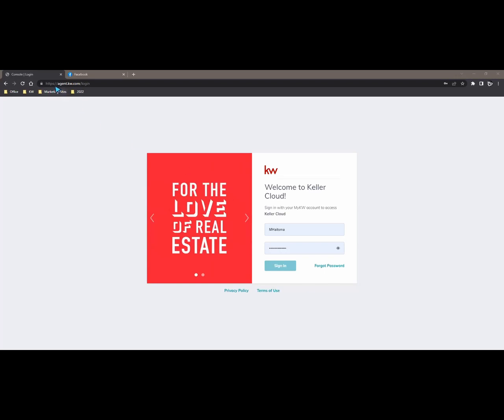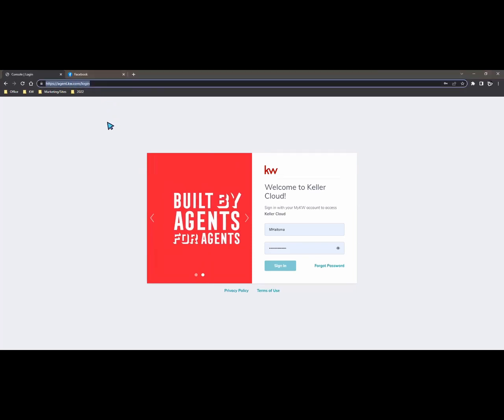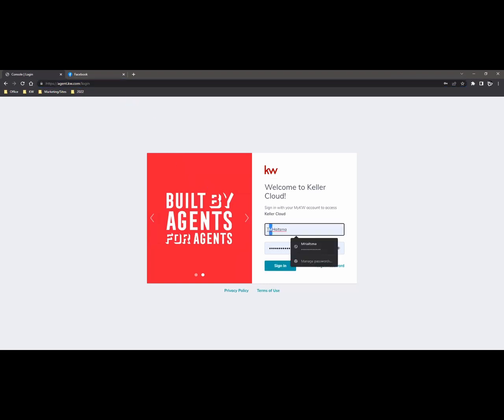Now, we're going to sign into agent.kw.com right here up at the top. And when you type this out into your web browser, you should be greeted with this login page here, which will ask you for your KW login, which is generally the first letter of your first name, followed by your last name. If it's a pretty common combination like John Smith, you may have a number associated at the end here. Then go ahead and type that out along with your password. We'll go ahead and click sign in here, and it should take you to your Command homepage.